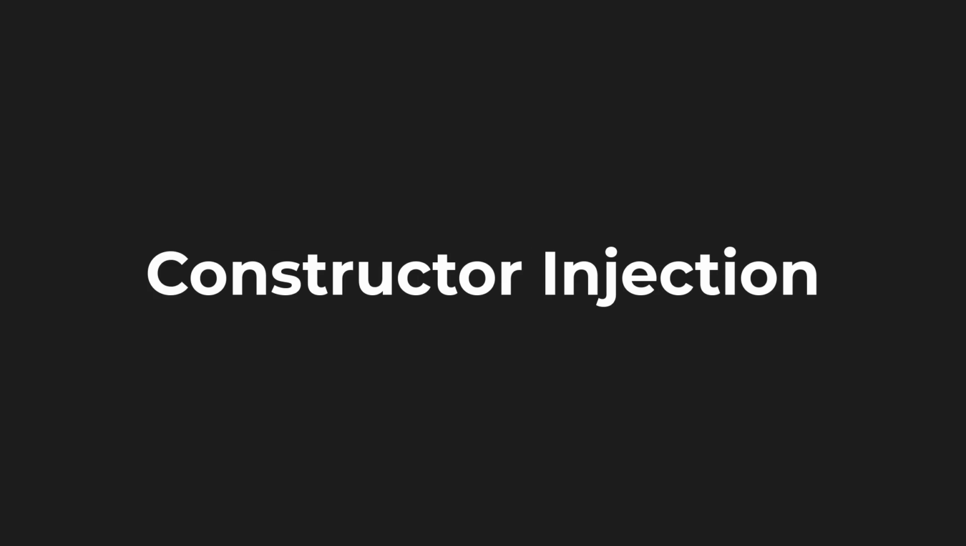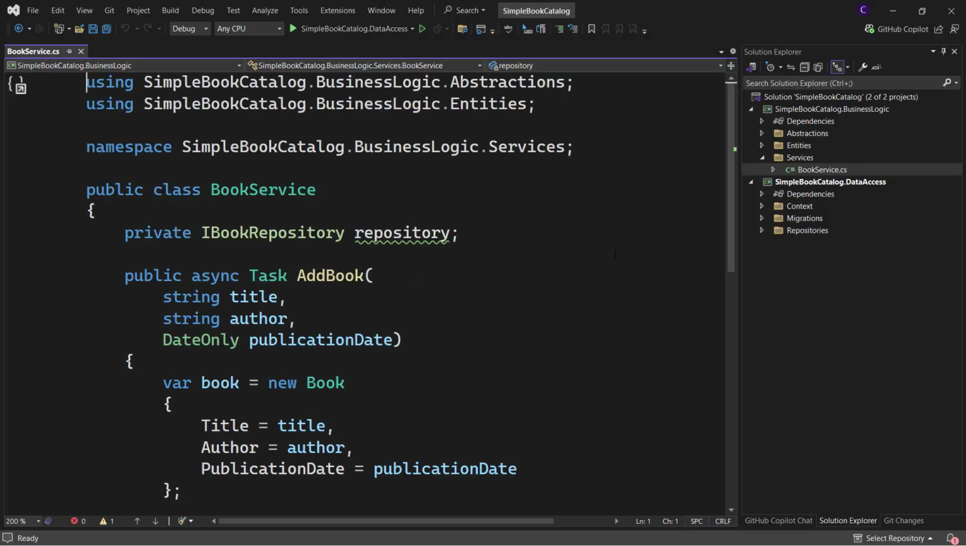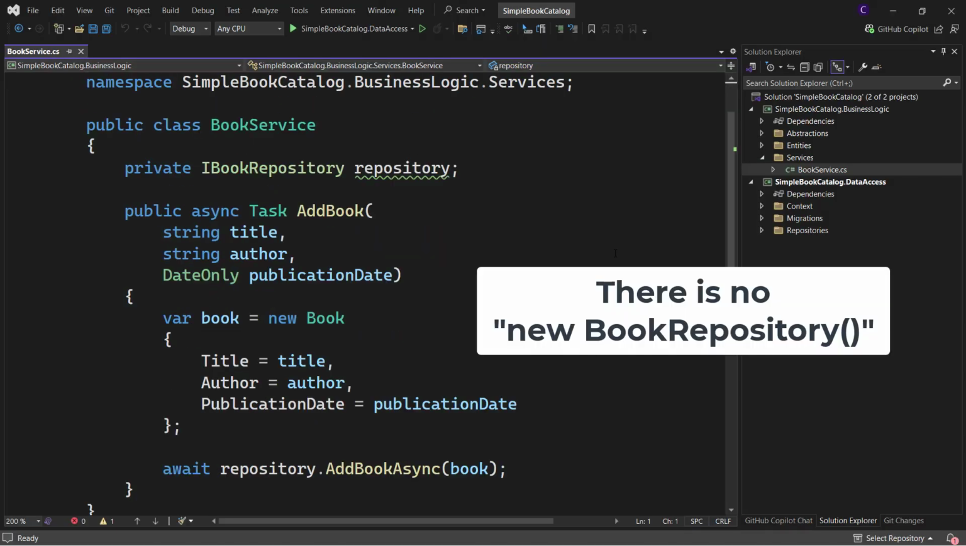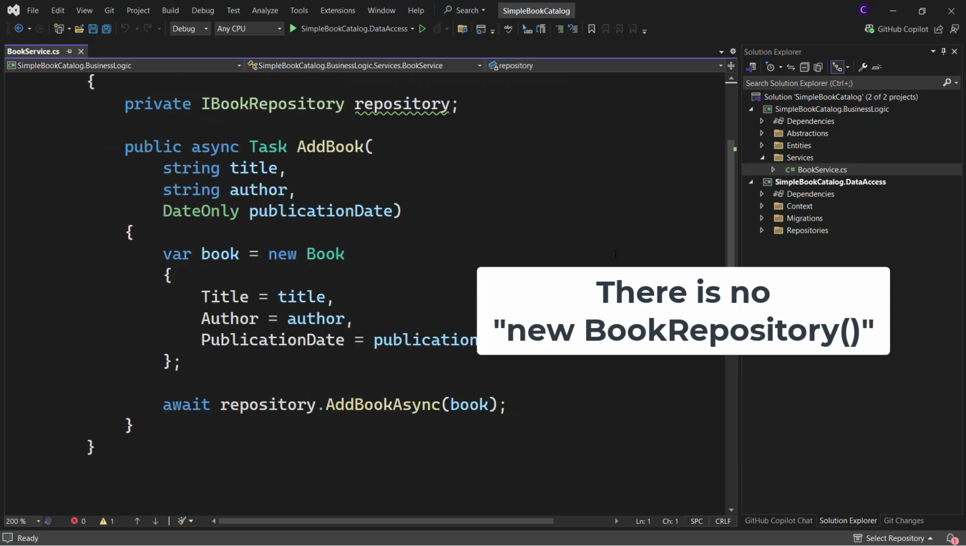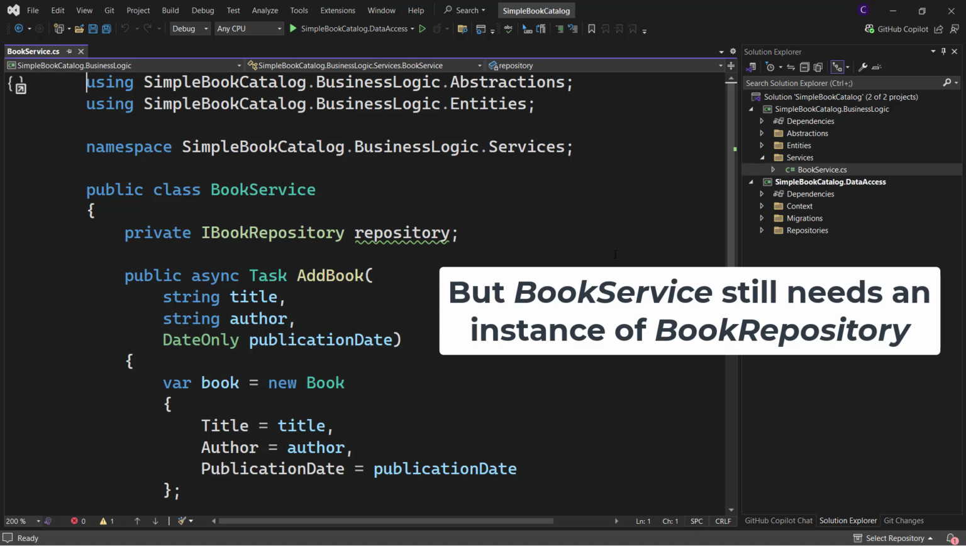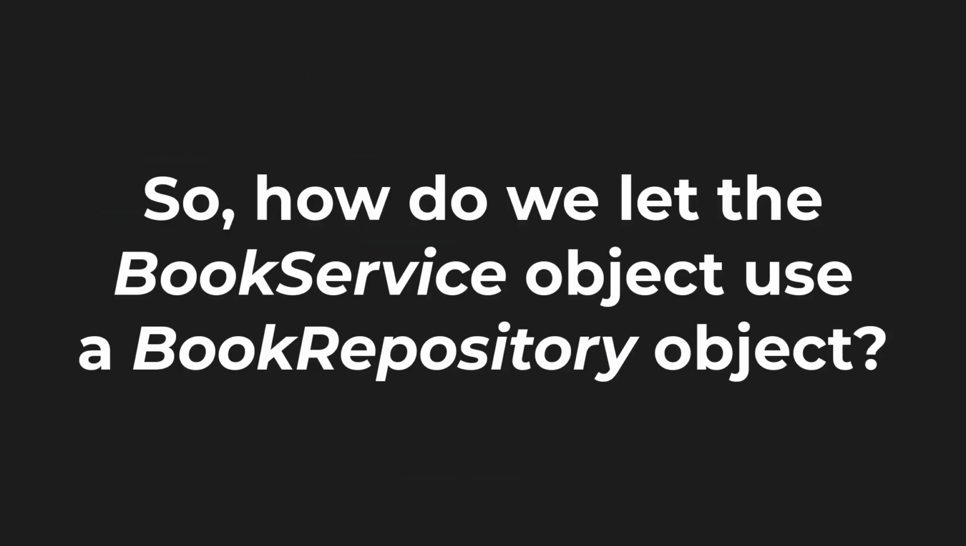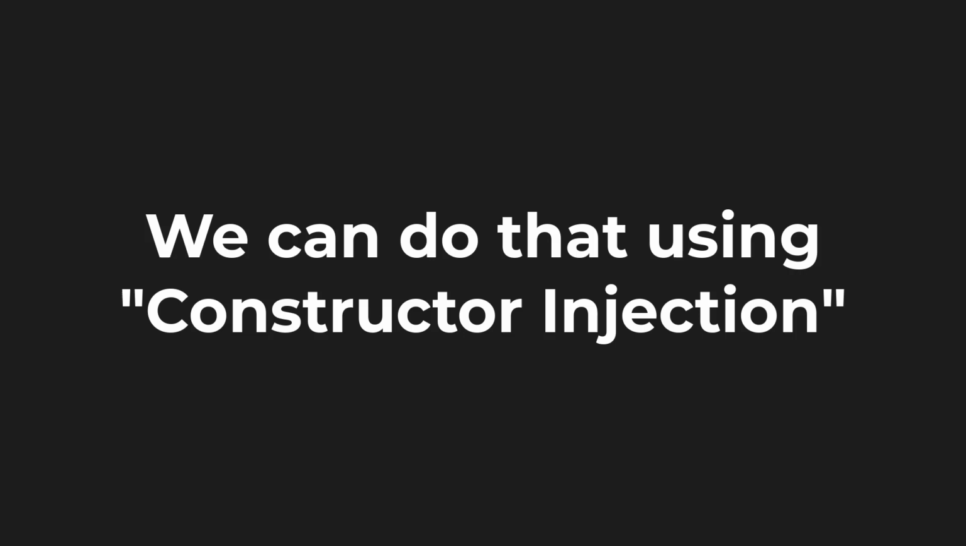In this video, we're going to talk about a dependency injection design pattern called Constructor Injection. In our example, we saw that the BookService class does not create an instance of BookRepository. But a BookService instance still needs to use an instance of BookRepository at runtime. So how do we let the BookService object use a BookRepository object? We can do that using Constructor Injection.